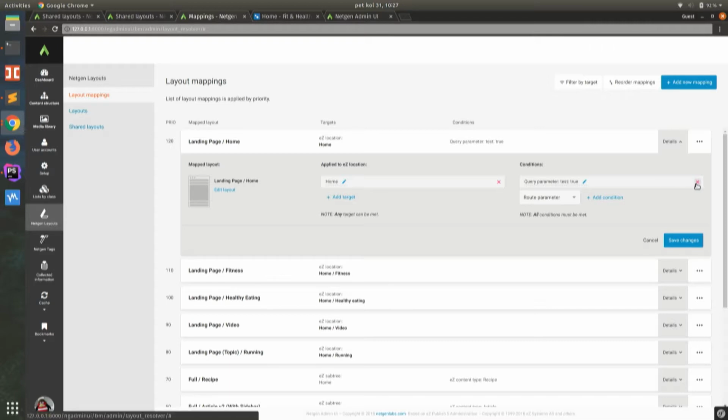No, not in these existing ones, but again, since targets and conditions are evaluated with a request as a context, you can do whatever you wish with a request.